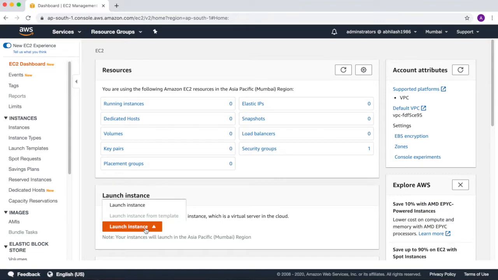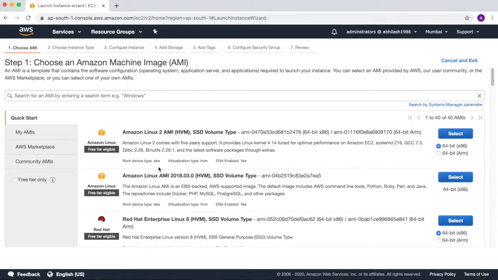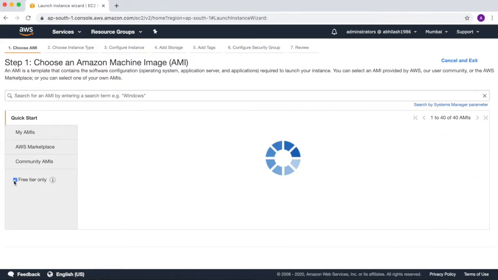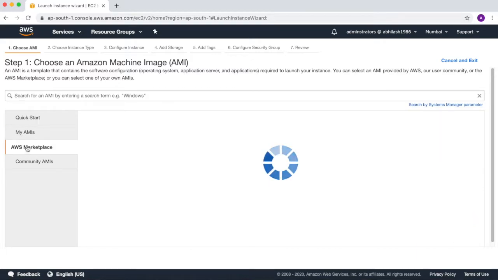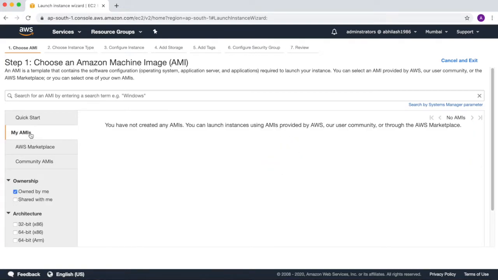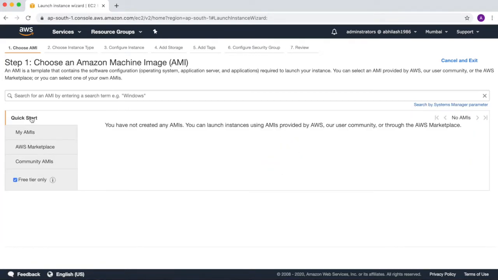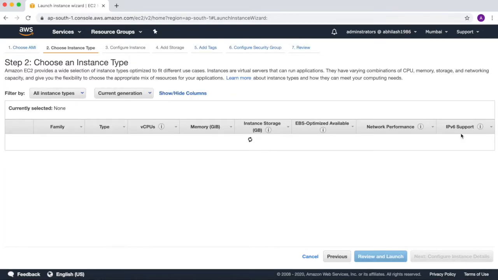So we come to launch instance and we click it. So you see here, as we had discussed in the last module, there is an AMI. AMI is the software part of it, and there are multiple options to choose from: AWS Marketplace, Community AMIs, or if I already have created an AMI for myself. So we'll just go to Quick Start. You can filter on the free tier. We are going to choose Amazon Linux 2 AMI, and we are just going to select it.